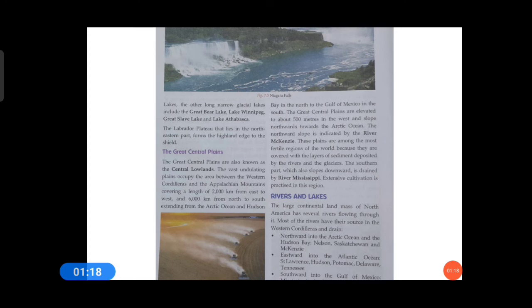Now the river that drains southward into the Gulf of Mexico is the Mississippi and its tributaries. They are Missouri, Ohio, Arkansas, then Rio Grande are some of the important ones. And the rivers that drain westward into the Pacific Ocean are Columbia, Fraser, Yukon, Colorado, Snake River are the important ones.